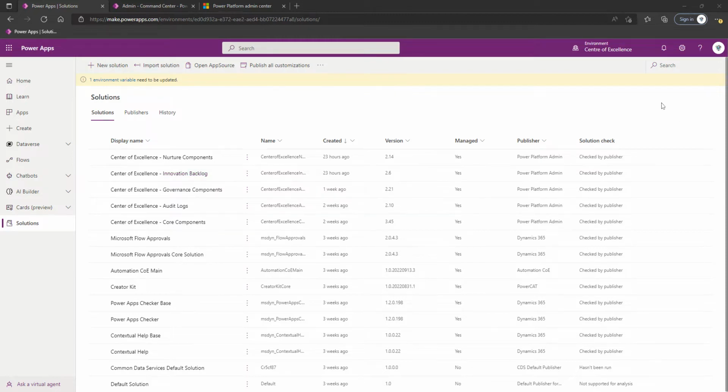Just to do a quick recap, we're in our Centre of Excellence environment. We've clicked on Solutions in the left-hand navigation, gone to Import Solution, browsed to our extracted COE starter kit zip file, located the solution zip file with innovation backlog in the name, imported it, specified connections, and then there's a single environment variable.